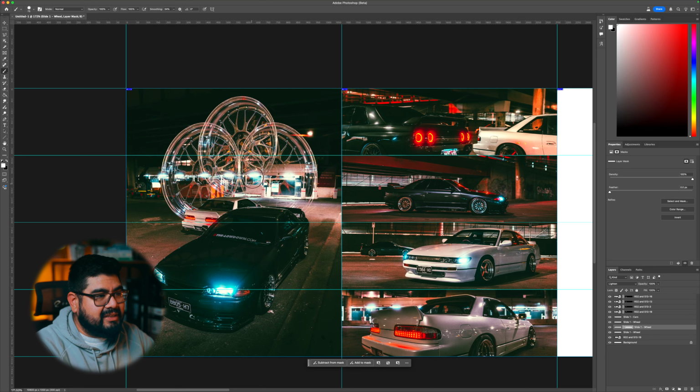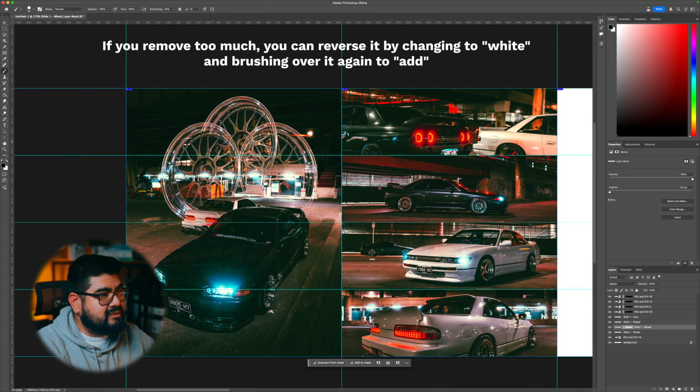It's going to be adding. We don't want to be adding, we want to be removing. So we're going to the black part. Now you can see here, as soon as I start doing that, it's going to start disappearing. And that is exactly what we want.